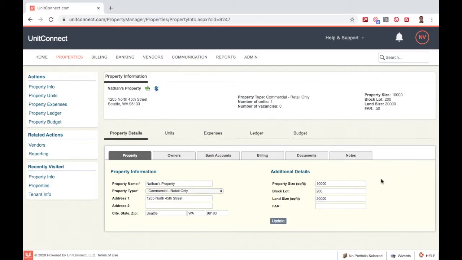All right, so here's the last input, which is FAR, F-A-R, and that stands for floor area ratio. This is a ratio that's generally used in zoning in different localities. So for now, I'm just going to disregard it as it's not applicable for the purpose of this tutorial. All right, now that I've entered this information, I'm going to go ahead and click Update to update the software. Now we have this notification, property info updated, and now I'm going to go ahead to our next tab, Owners.